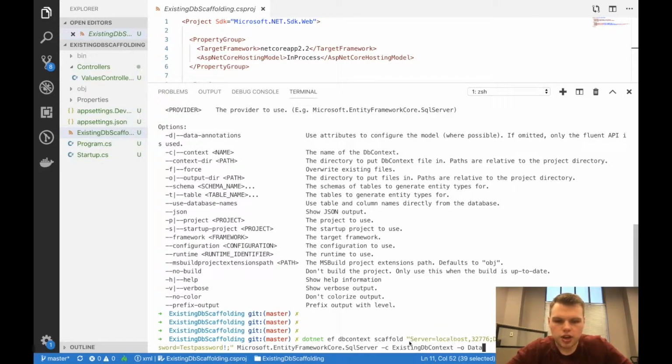As you can see, for the scaffold, I'm just doing server localhost, my port, what database I'm using, my user and password for this local database, and then the provider, Microsoft.EntityFrameworkCore.SqlServer. And I'm using the -c option, which is the context name. I want it to be called ExistingDBContext, and then the output directory -o. I want everything to go in the Data folder.